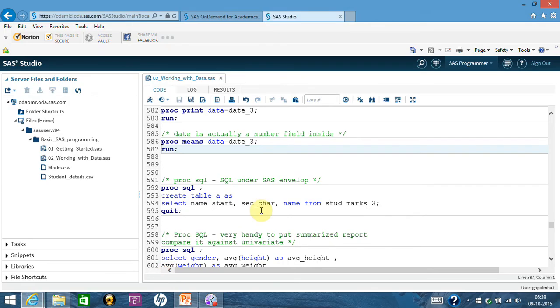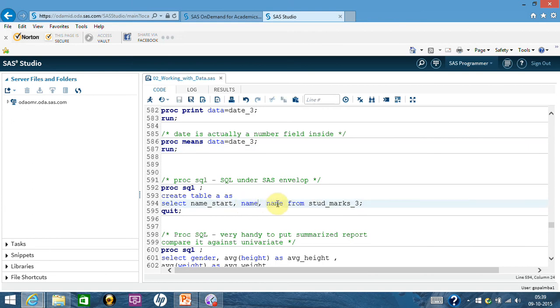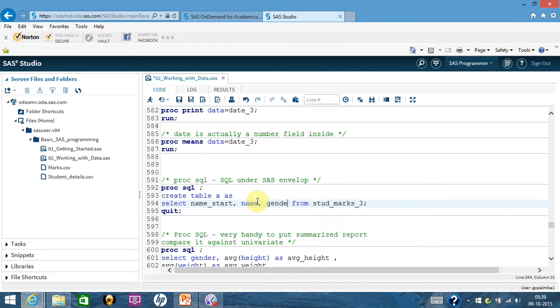I will achieve some of the things we have done earlier, this time using SQL, and show you how Proc SQL does it. Say in the data student.marks3, I wanted to select name and gender from this data set. There are options, like I could have created data A; set student marks3, and within keep I could have put all these things: name, gender, and produced the result.